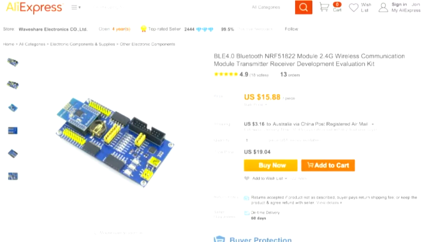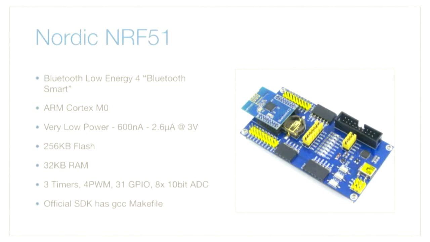So I found this cheap little $20 board. It's from Nordic Semiconductor, a Bluetooth 4 development kit. Looks pretty cool. Not only is it Bluetooth LE, but it's got an ARM Cortex you can program. Very low power. And the official SDK has makefiles that work on Linux with the standard GCC for ARM that you can install out of your package manager.